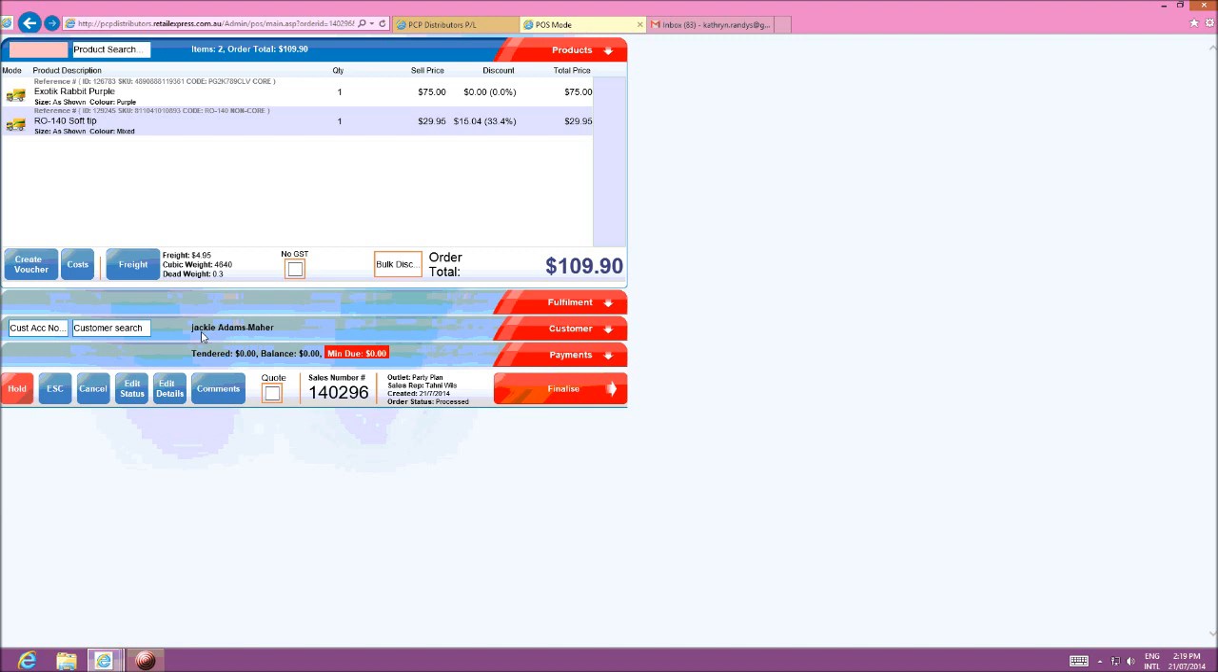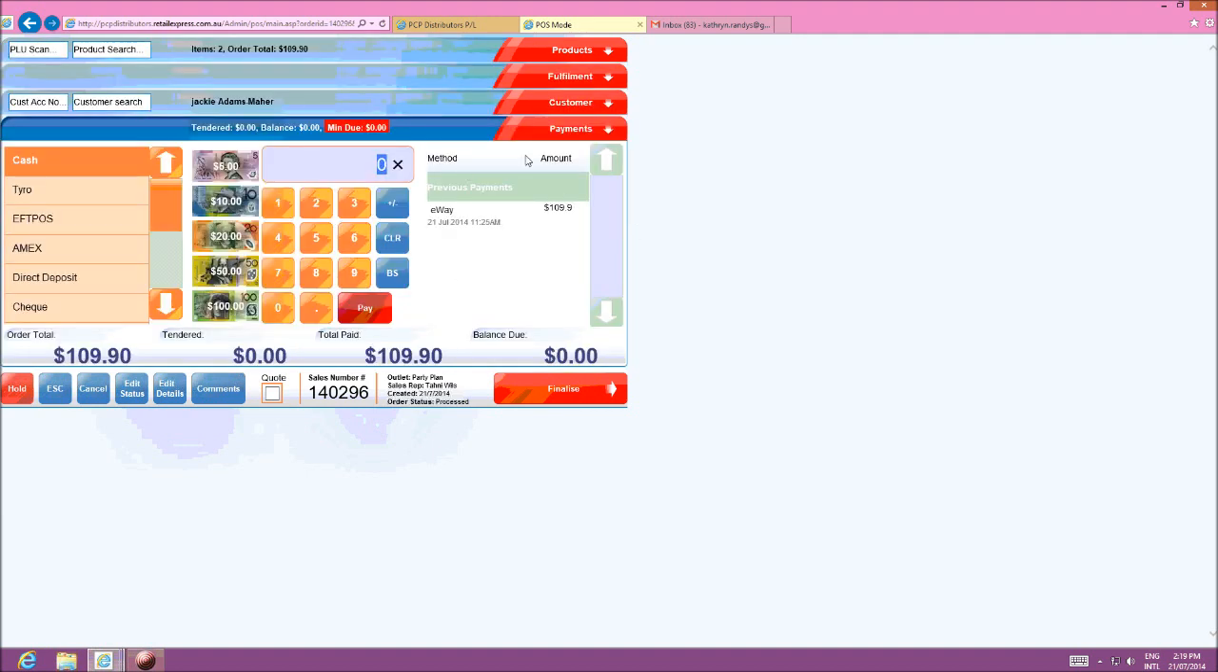Okay, and it's for a lady called Jackie Adams Mayer. Okay, her freight is at $4.95, and you can see here previously this lady has paid by eWay, which was the secure pay system. So Tani's obviously taken the payment on the night, and you can see here that the balance is set at 0.